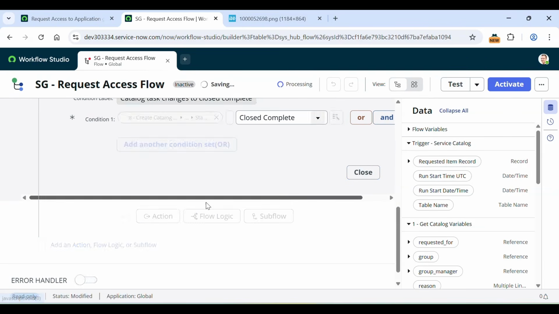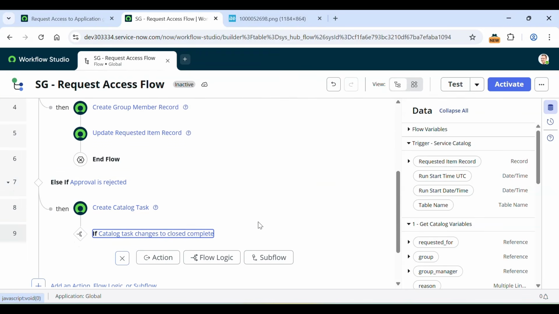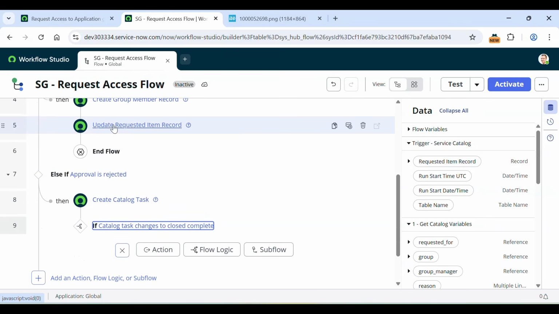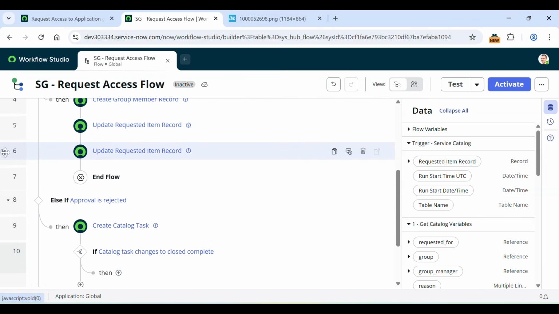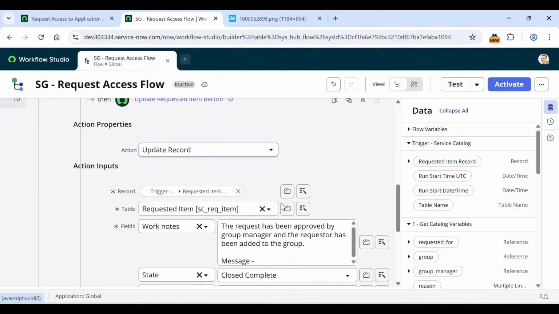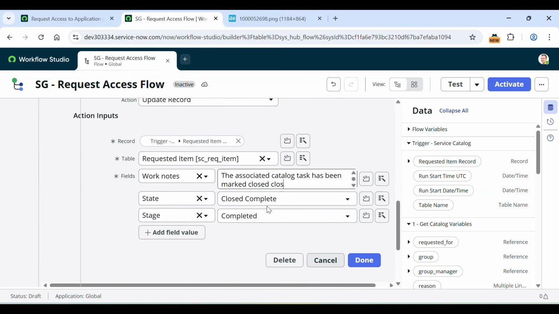So if it is marked as close complete, then what I will do, we will again update the requested item record in the work notes that the associated catalog task has been marked as close complete, and hence we are also closing the request item. Okay. So same thing have to do. I'm just doing this for shortcut because I don't want to create it again. So yeah, I'll just update it. I'll erase this one. The associated catalog task has been marked close complete.